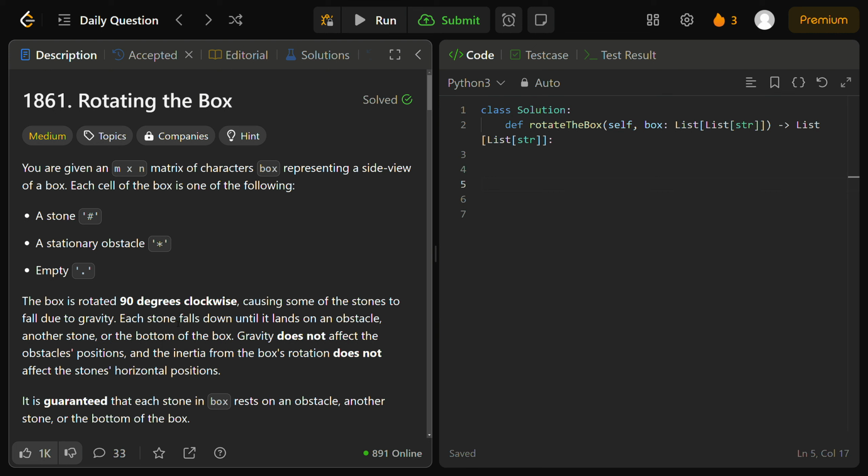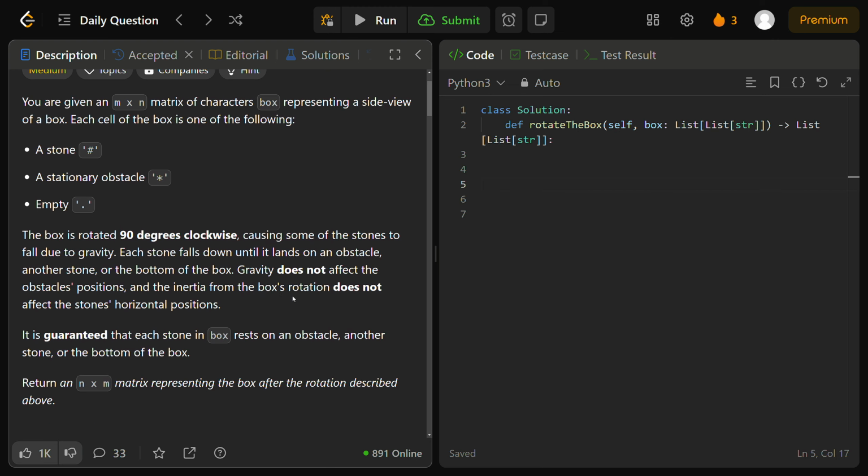Right? And once we've simulated this gravity, then we have to rotate our resulting box 90 degrees clockwise to produce the final grid that we want, right? The 90 degrees clockwise rotated grid. Okay, so I'm just going to break this down step by step. So let's go ahead and dive into the code here.